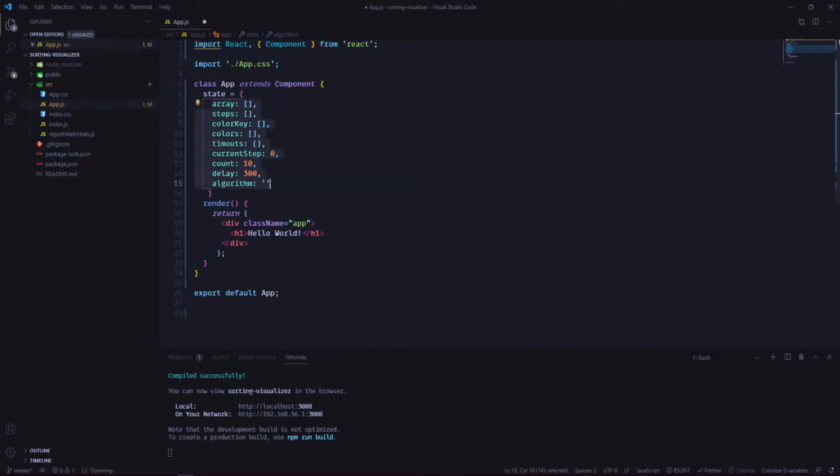So these are the states. Just don't let any questions pop. Copy this down. I'll explain everything step by step. Alright, so why we need the array? We need the array to store the elements. Simple? Yeah. So the steps is needed because we need to store every step of sorting the array.